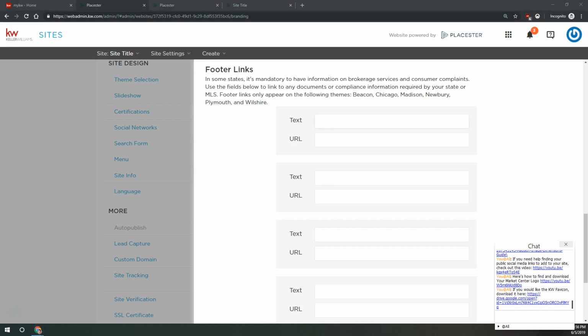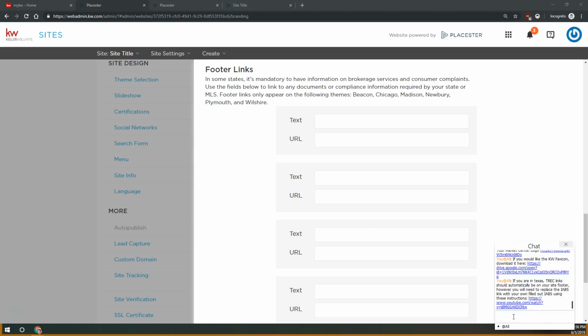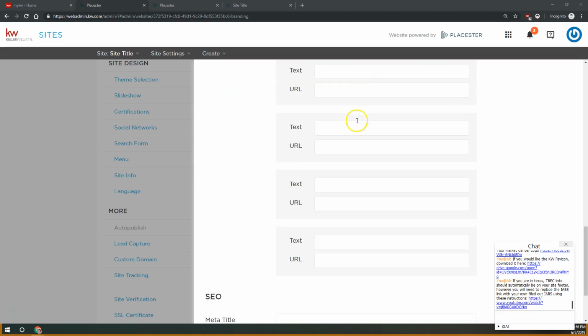Now, I'm not going to cover how to do that here because it's a little bit more involved than just typing things in, but we do have instructions for how to do that, which I just sent to you guys. So we'll leave that alone here.